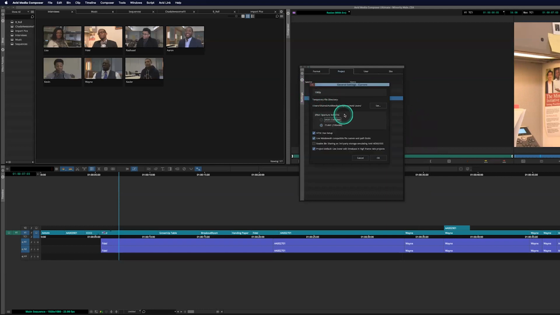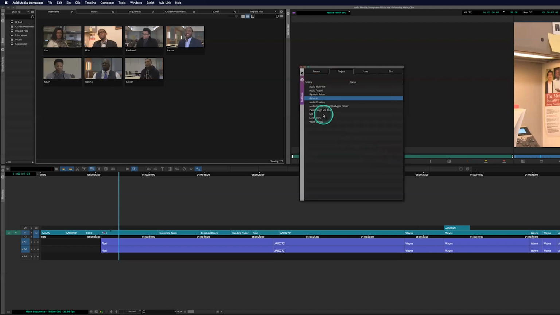There's the general settings that ask you about some of the basic defaults. We use Windows compatible file names and path, and the temporary file directory where you can put temporary files. Nothing really special about this, but these are all just a dozen or so, 10 or so, project-based settings. So they're less important, I guess. I guess they're equally important, but I don't think of them that way.